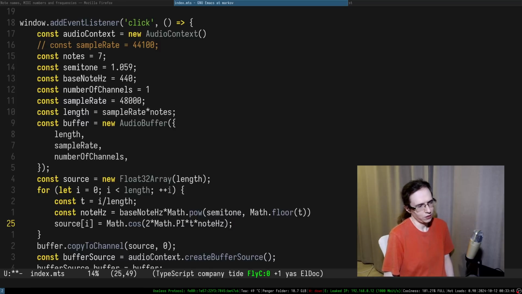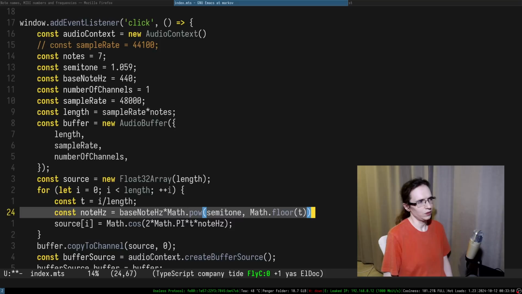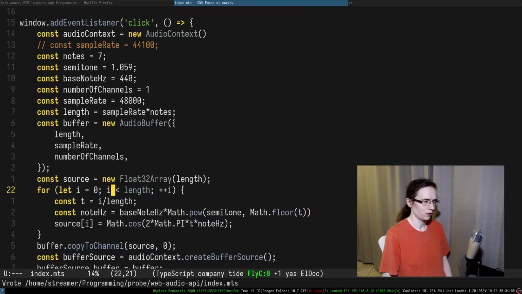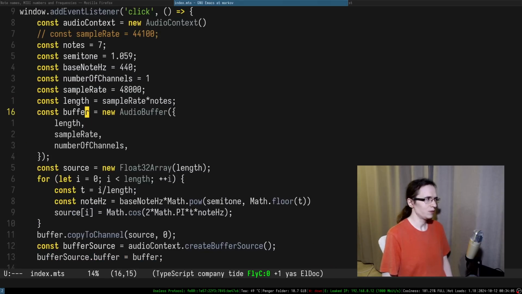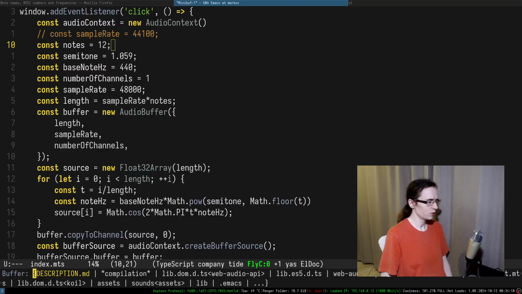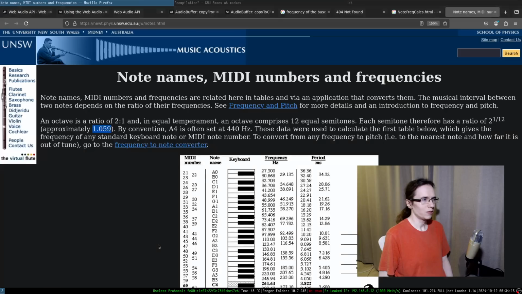But at the same time, it's easier to do it this way because it's stateless in a sense. You can compute the note frequency purely based on the index of the current sample. So it's kind of cool that it's stateless like that. In here we have 7 semitones, but if we want to play a full octave, it's actually 12 semitones as far as I know. So it's 12 semitones. Anyways, everything seems to be compiling.